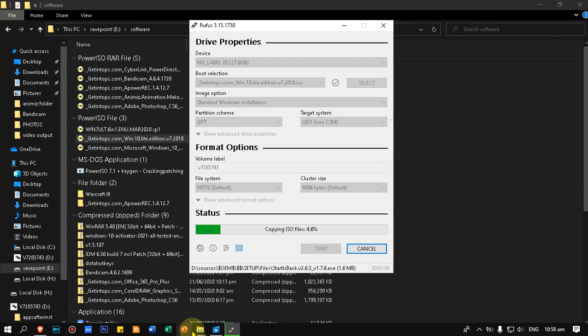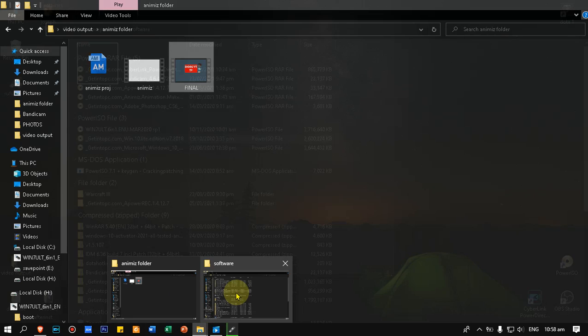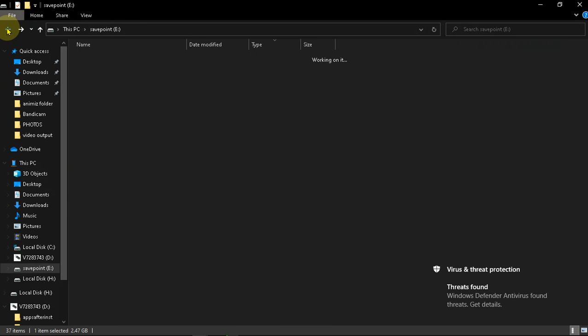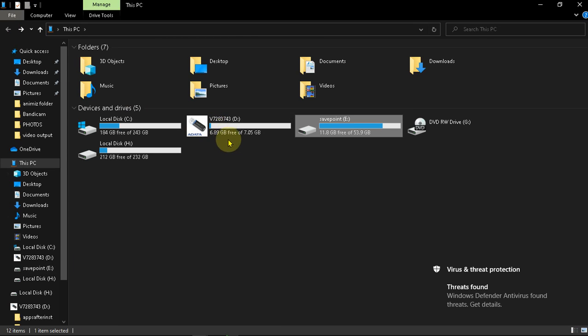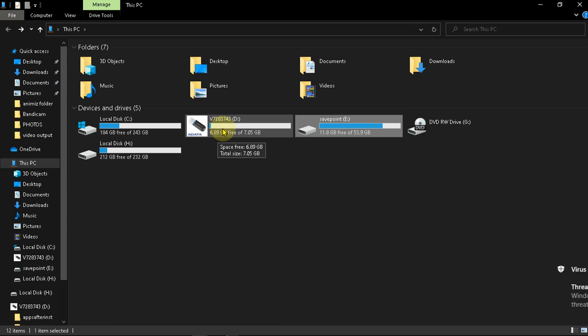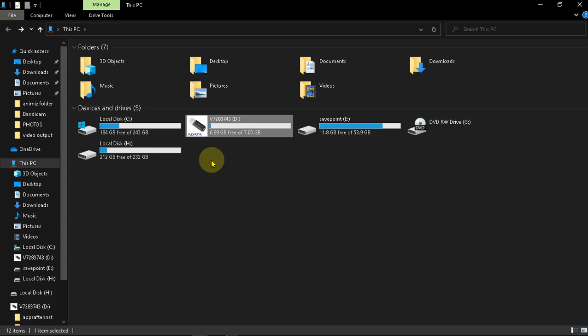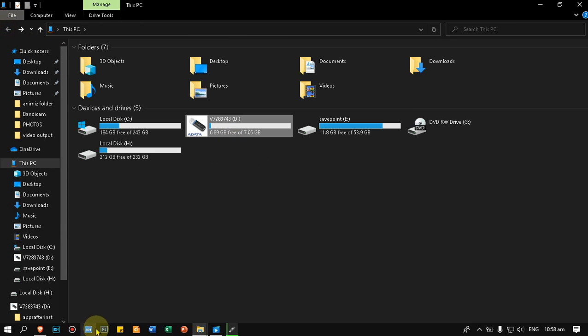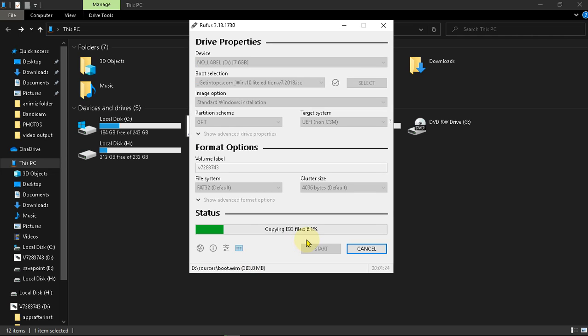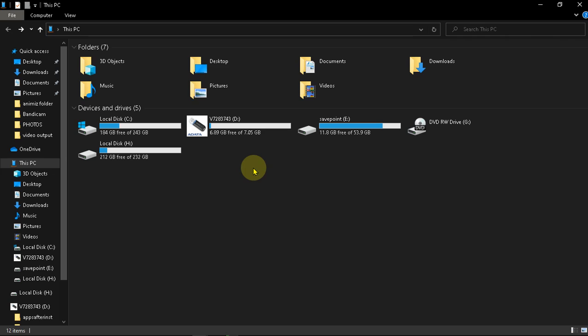So let us look for the image of the USB first. So its image is like this. So you can open that one. So it is a USB type, but as the Rufus booting system finishes booting, the USB now can be used as a bootable device.